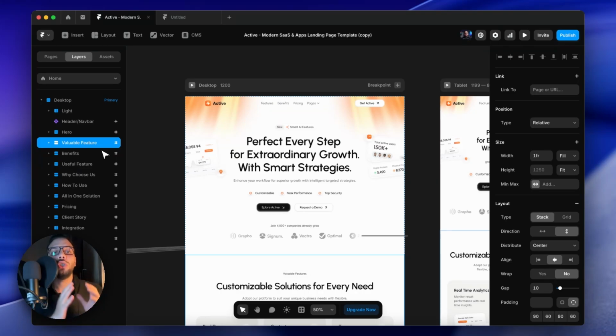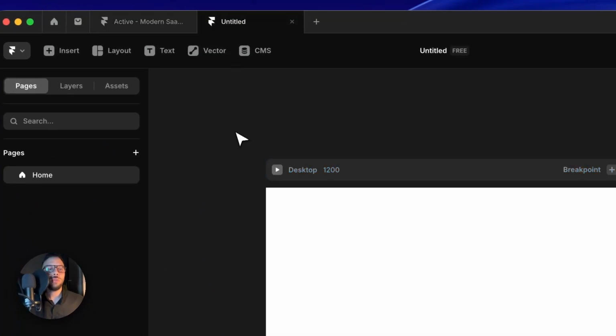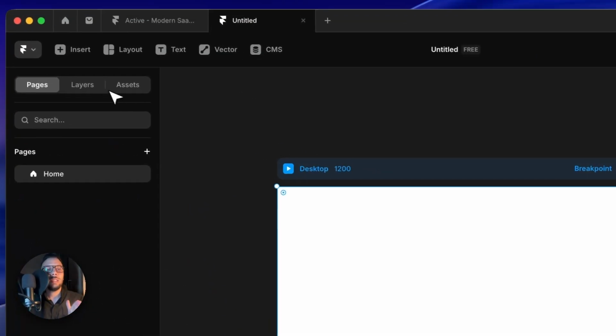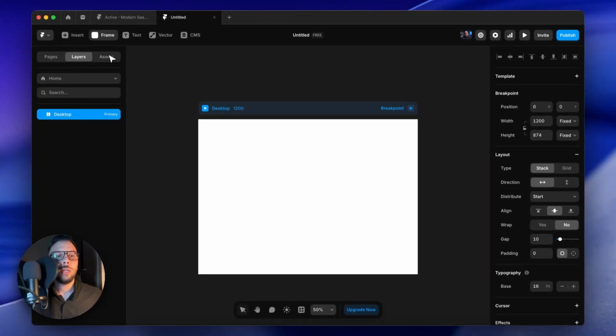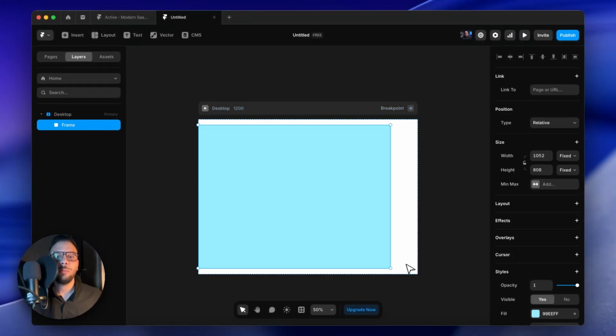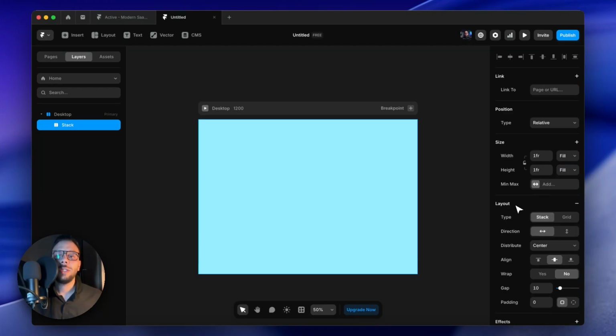A lot of people use this kind of structure, but I'm going to show you how I do it on my own templates. For example, let's say we have this desktop primary. We're going to draw another frame here, set the width to fill, height to fill, and set a layout for that stack that we created. Let's name it main.